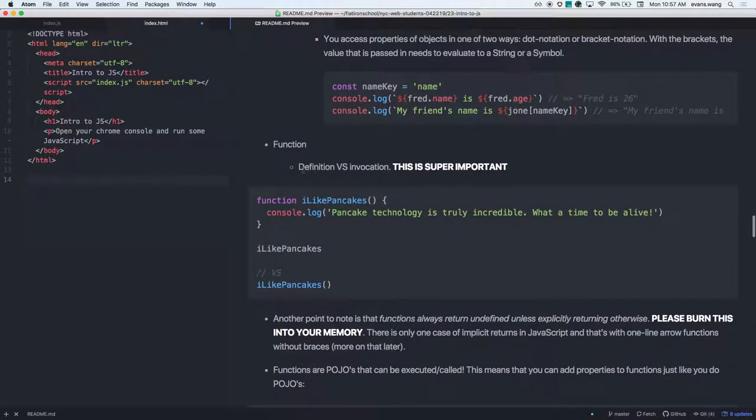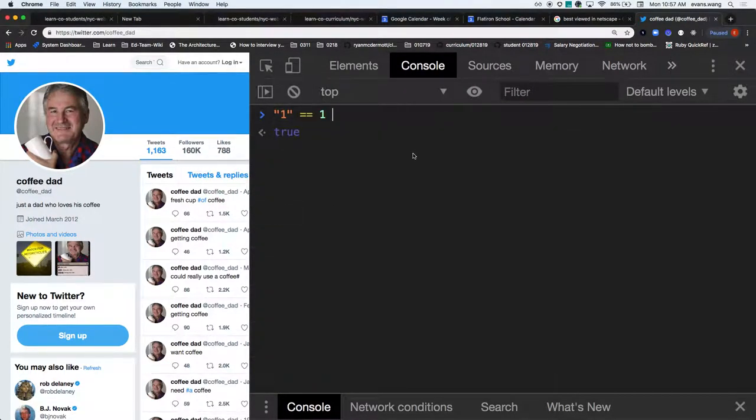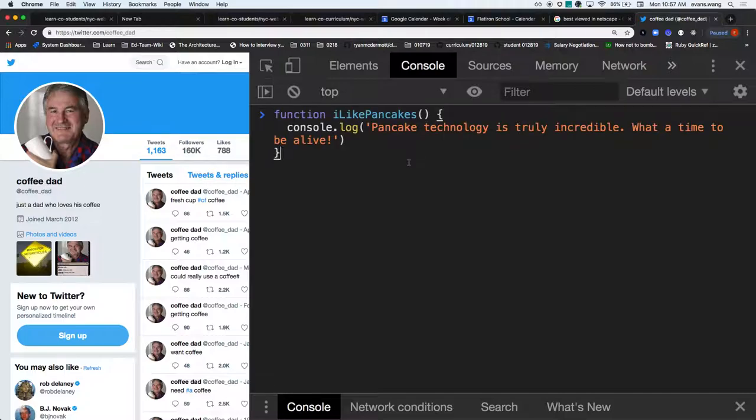All right. There's something called definition versus invocation. So if I were to take this function, let's put this on. Cool, right? A function, it's just called I like pancakes. It takes in zero arguments. And then I have this bracket notation that indicates, hey, this is where the code block is for this function. And I put a console log that says, pancake technology is truly incredible. What a time to be alive.